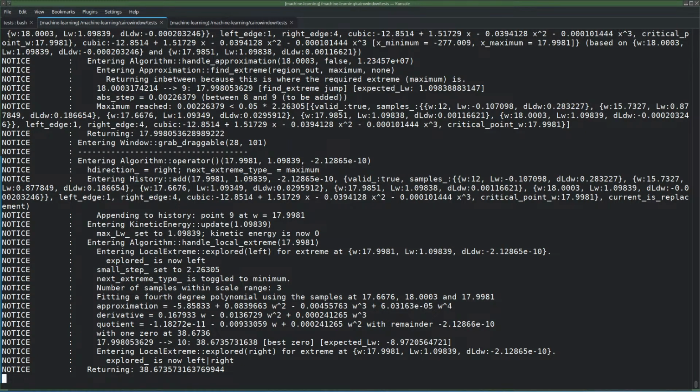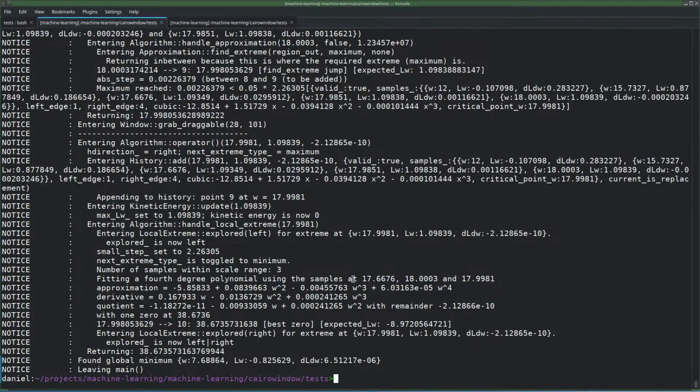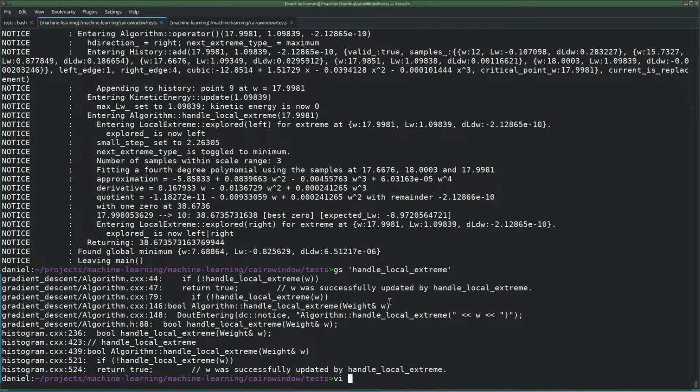Okay, so it's really just returning one sample too much, I think. Around the maximum. So I had code that handles a local extreme, and that is being called. I only have two places where that is called.